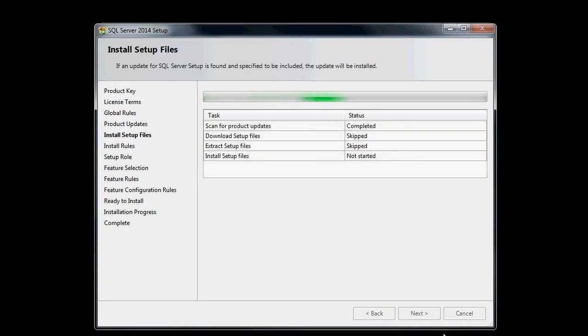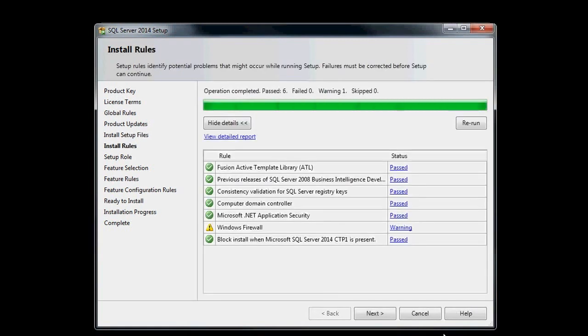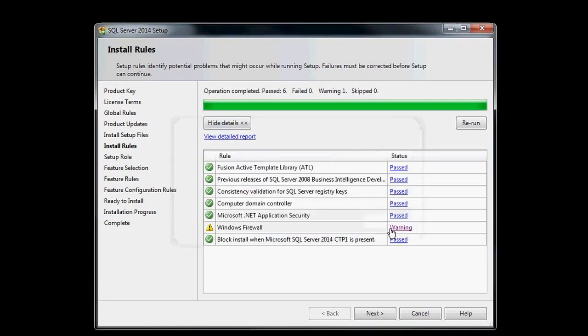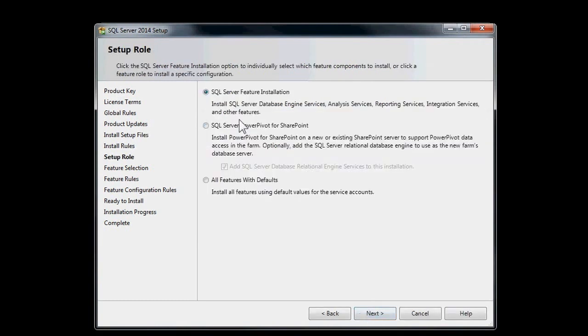And then here it's going to basically run some checks to make sure that we can install SQL Server. Make sure we have the right version of .NET, and a compatible version of Windows and correct service packs. It will also check the firewall, which in this case is showing a warning because it just wants to make sure that the ports are set up correctly, because if I'm connecting from a remote server we might have issues since I do have a firewall. But in this case, I'm going to be connecting locally, so that's not an issue for me. So let's just choose Next.